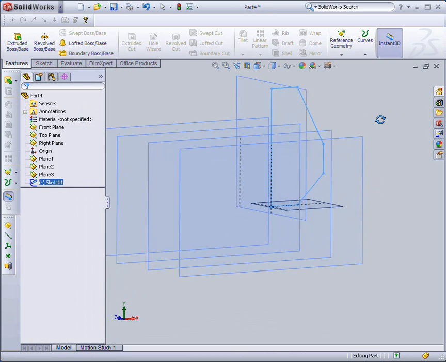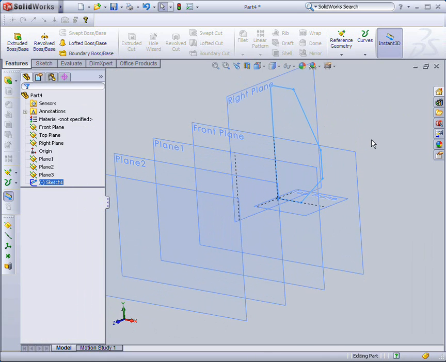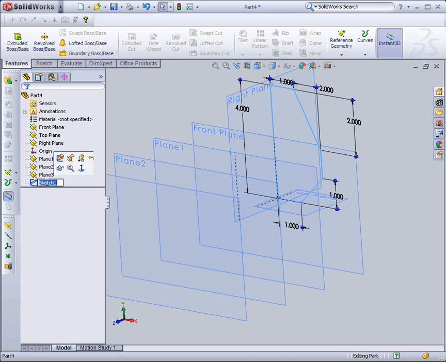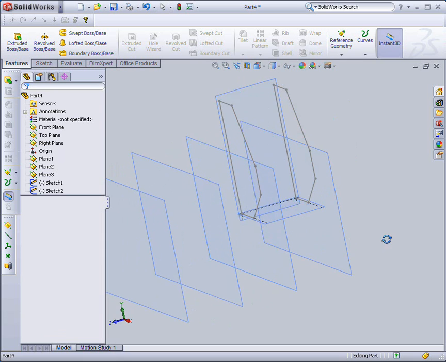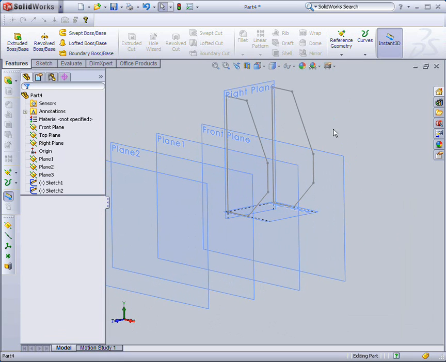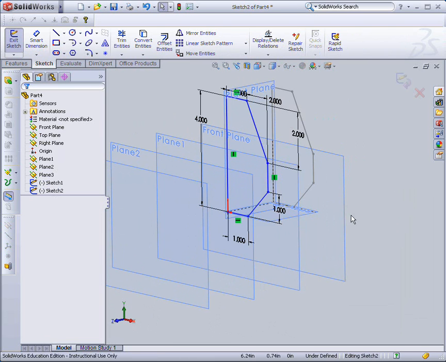So exit our sketch again. And there we have the first sketch for our loft. So now we're going to go over here, select the sketch, turn it blue. We're going to hit Control C. Then we're going to go on to plane 1 and hit Control V. And we've just copied and pasted our sketch. Now some of our dimensions are going to change. So we'll right click on that, go to Edit Sketch.